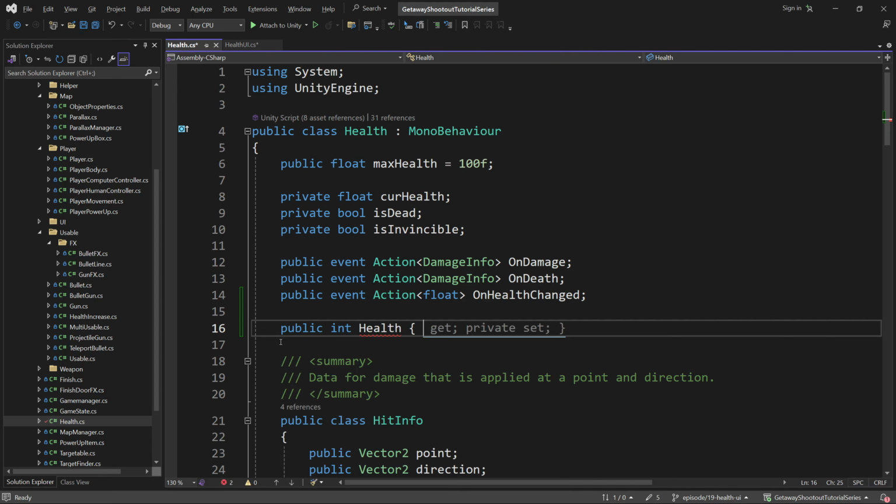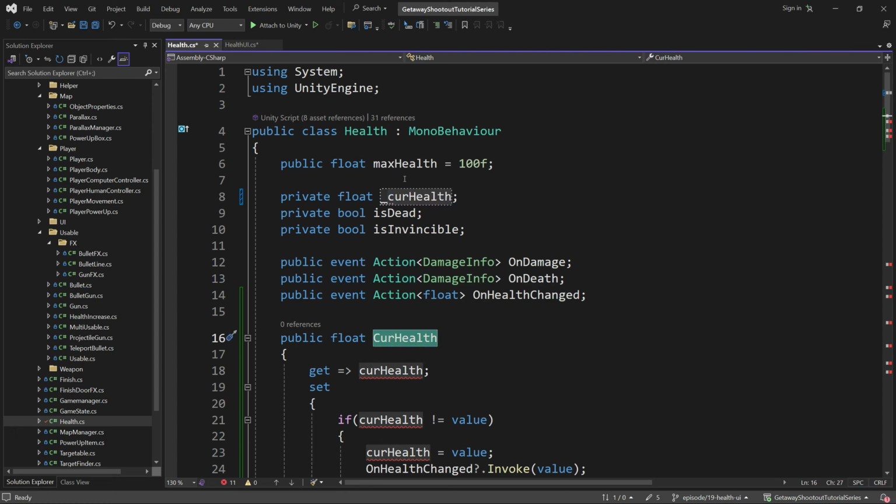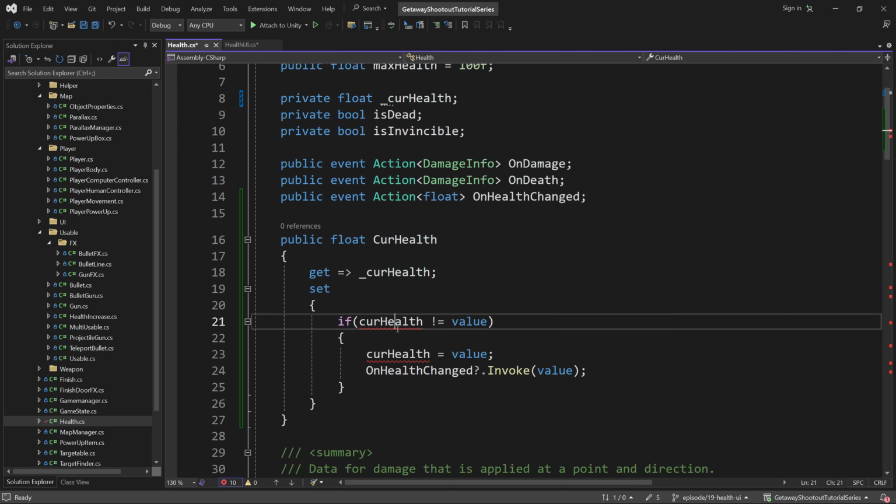One common convention with these properties and the private variable is to use an underscore, like _current health, for the private variable. That way we don't change the current health directly. It helps us know that we're using the property instead. So that's what I'll do, and change those values there.